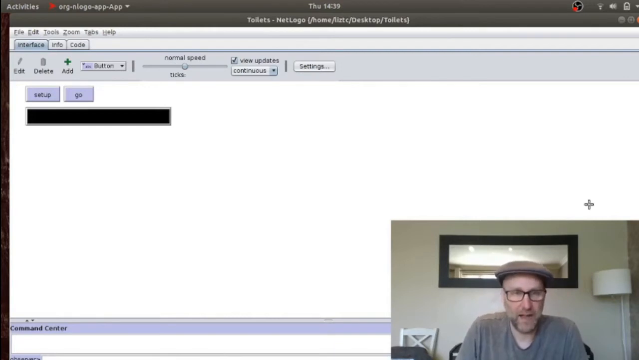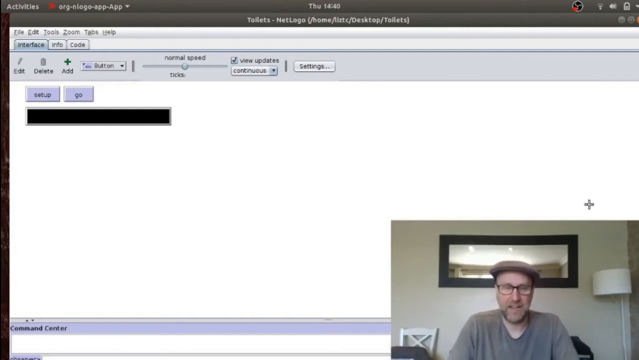And along the way, we're going to see NetLogo lists, which are horrible, and we're going to see NetLogo's behavior space, which is amazing. Let's get started.